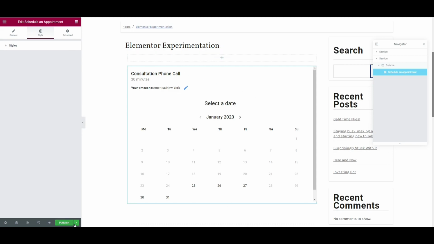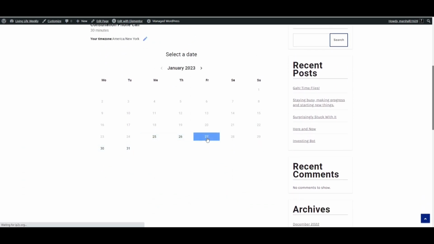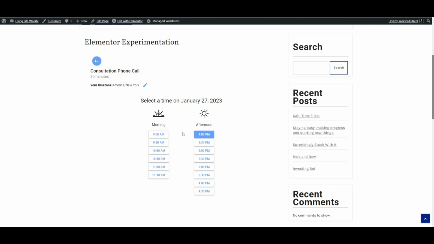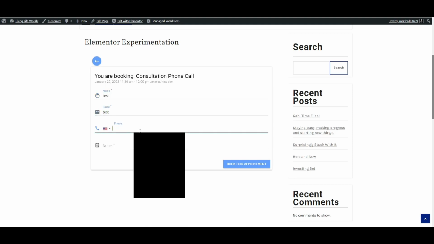If we go down to, well, I guess save. This isn't really a page that I use. Let me preview the changes. You can see how it is. Let's schedule it for 11:30. Test. Okay, I guess it's not valid.